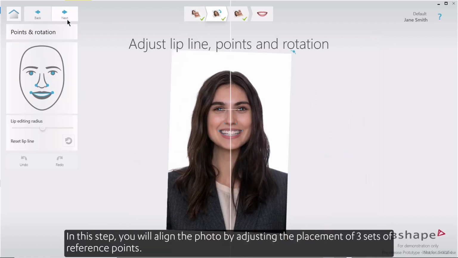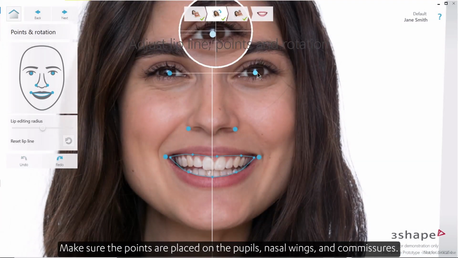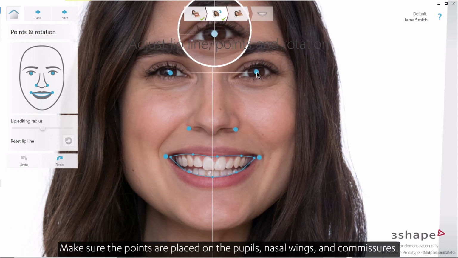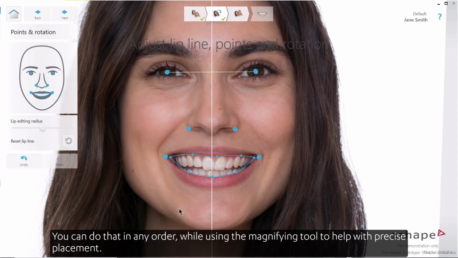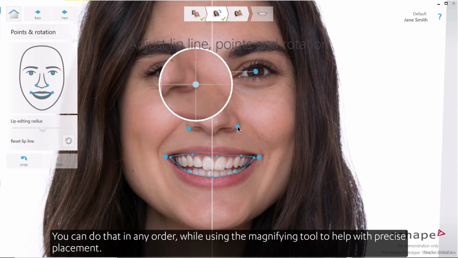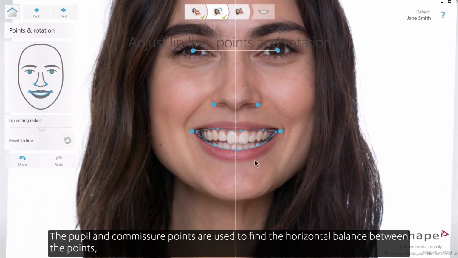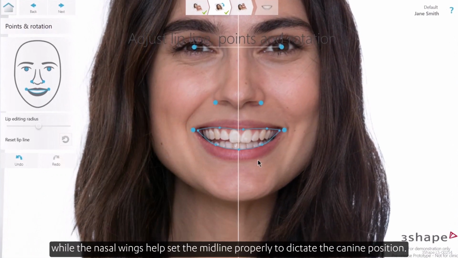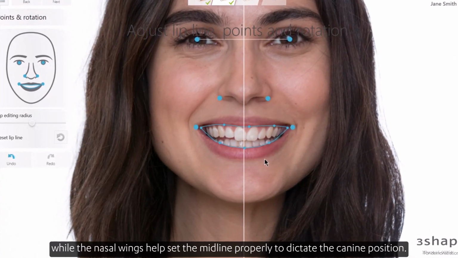In this step, you will align the photo by adjusting the placement of 3 sets of reference points. Make sure the points are placed on the pupils, nasal wings, and commissures. You can do that in any order, while using the magnifying tool to help with precise placement. The pupils and commissure points are used to find the horizontal balance between the points, while the nasal wings help to set the midline properly, to dictate the canine position.